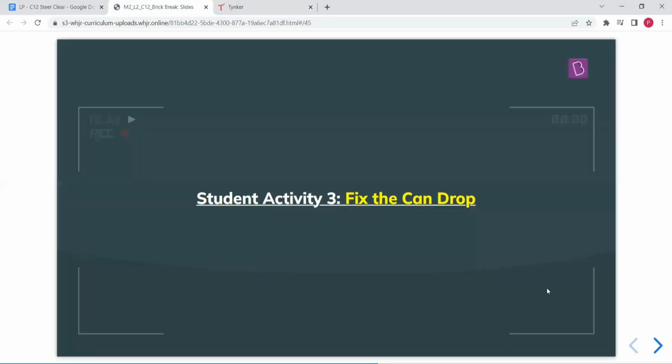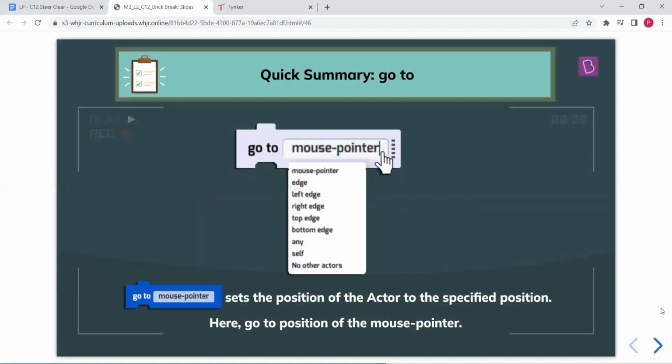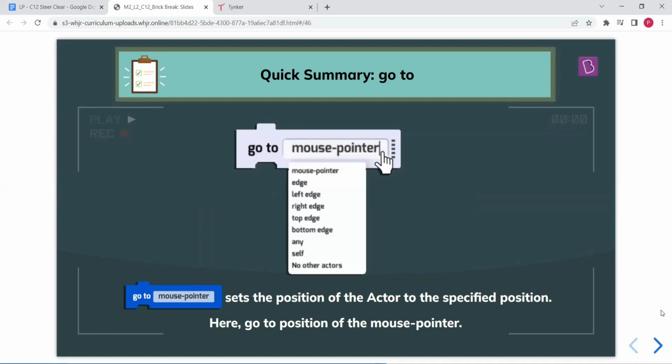Okay, let's move further. So it's time for summary again. Go to block sets the position of an actor to a specific position.